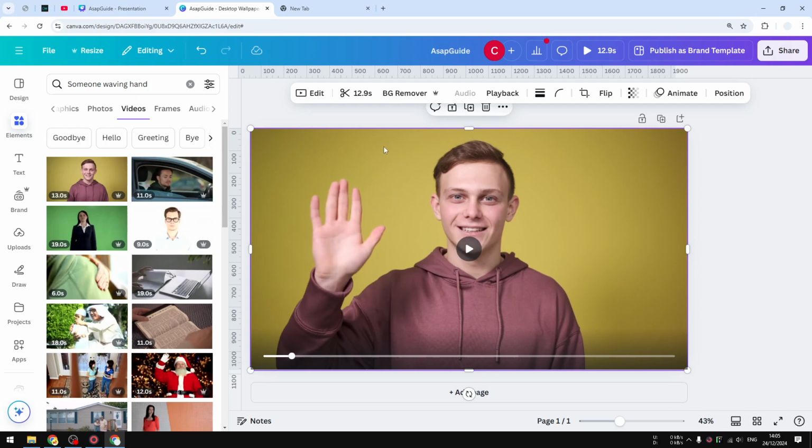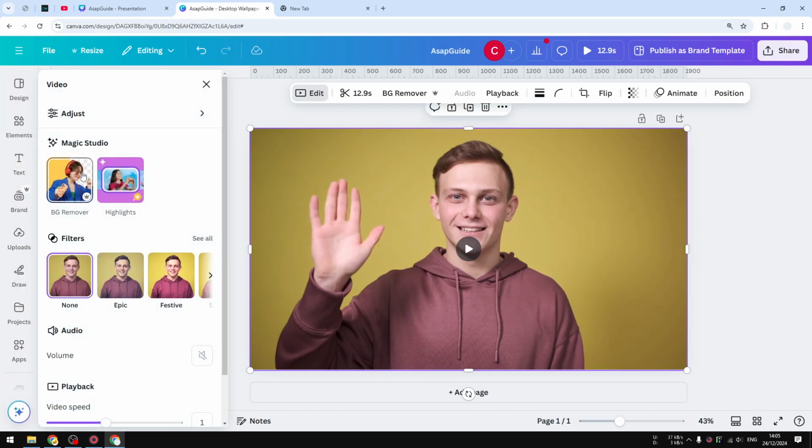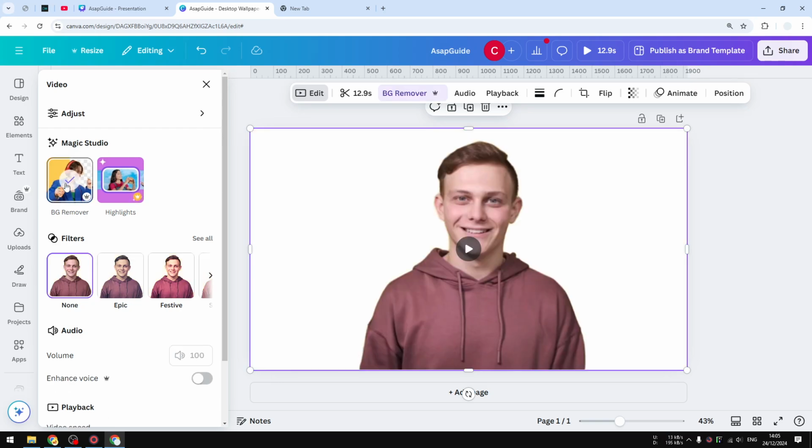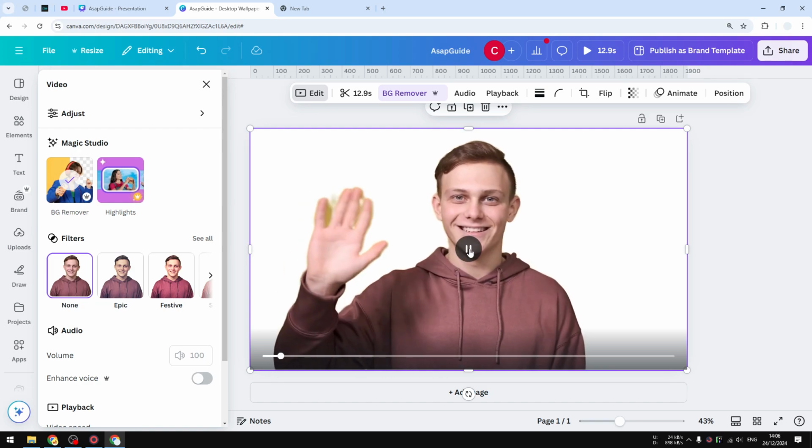So let's click on the video, click edit, and you can click the background remover option under the magic section. Click on that and AI will be doing its job to remove the background, and a lot of times the process is going to be very quick, and you can play the video to see the result.